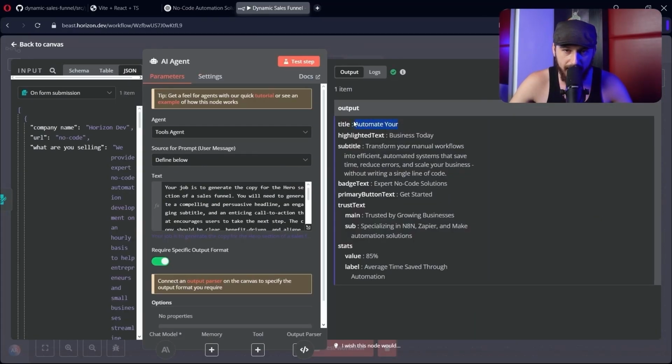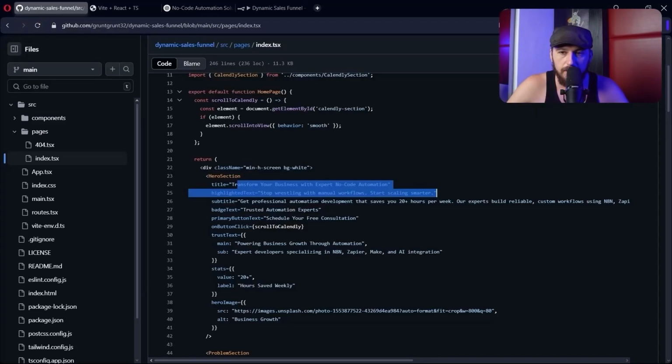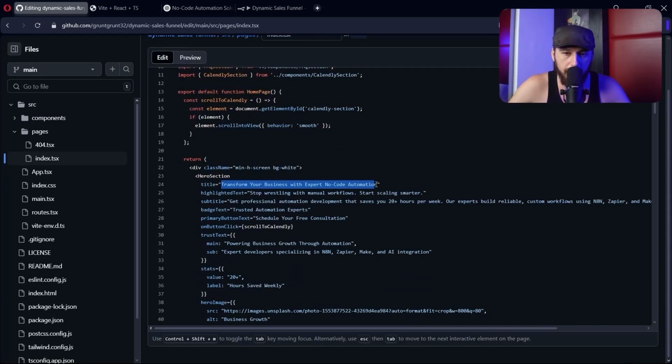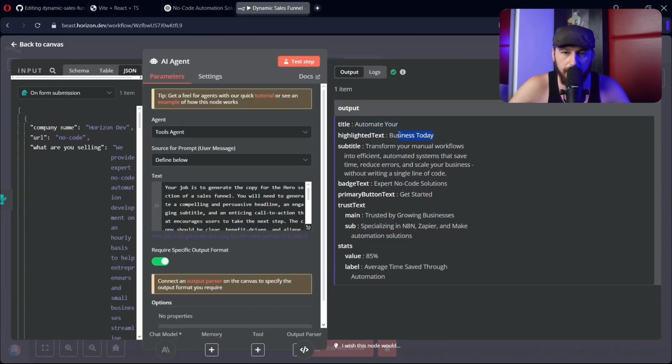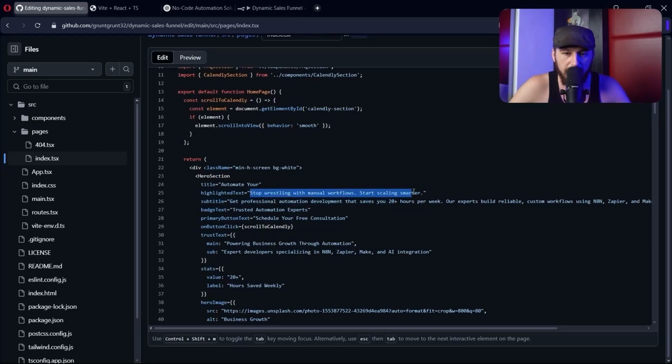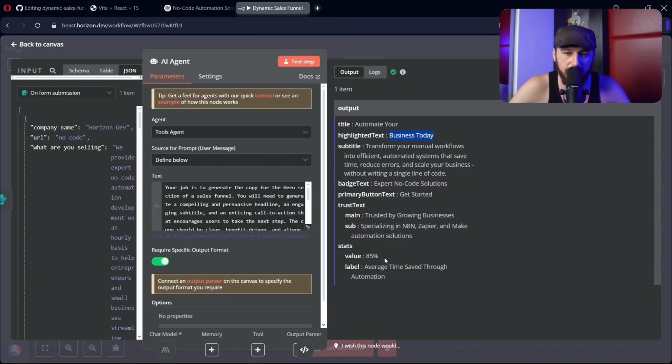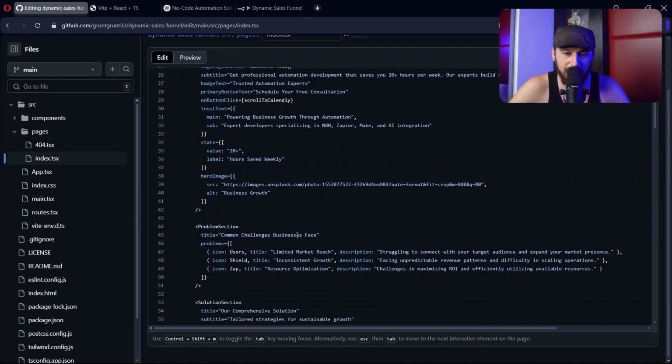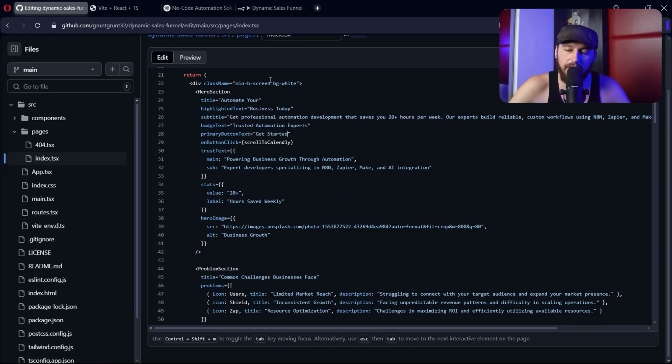So let's grab that and let's just see what that looks like really quick to make sure that it's exactly what we want. So we'll go back here. We'll click edit right here. We'll select that, paste that in, automate your. We'll go back over here. We'll copy business today, highlighted text. We'll change it to business today. And then I just want to check the CTA here. Get started. I like that one much better. Get started. Sounds perfect. We'll leave the other text the same.